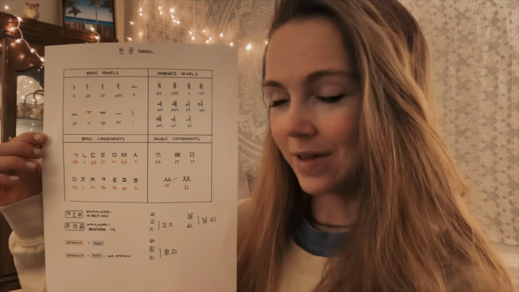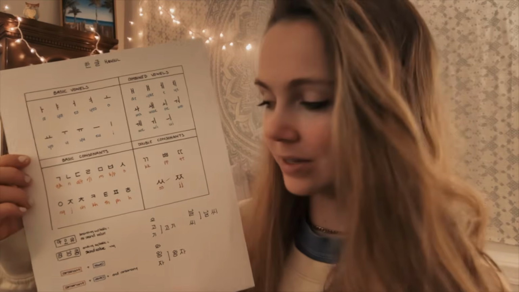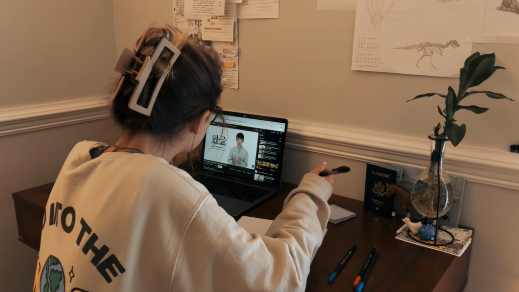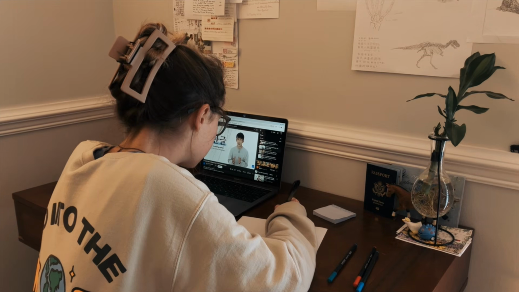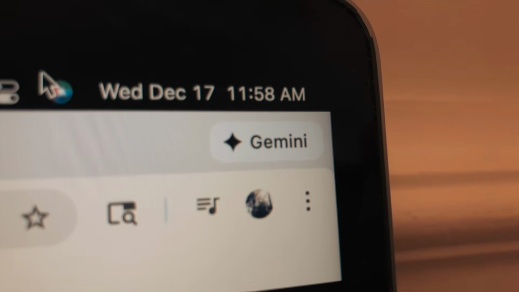This is the chart that I ended up making with the basic vowels, the combined vowels, the basic consonants, and double consonants. And then once you get those down, you move on to combining them. So you have a consonant and a vowel, or a consonant and a vowel plus another consonant, and so forth and so on. Thankfully, the video was an hour, so all of that knowledge was gained within the hour.